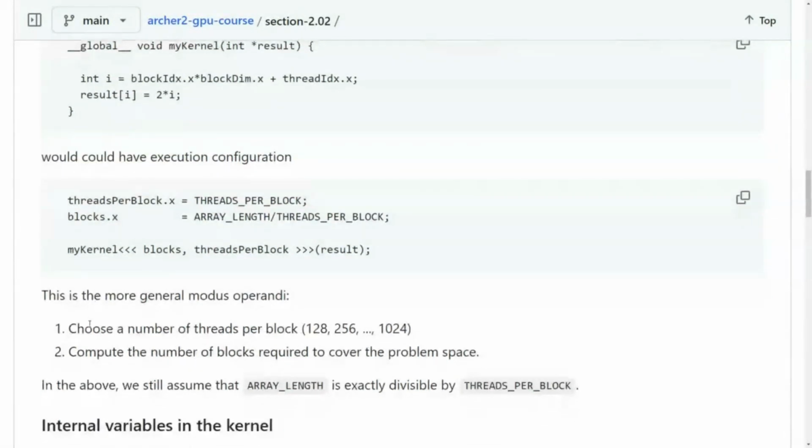So this is the more general structure for how you'd organize this. Generally, you choose the number of threads per block to be anywhere between 128 and 1024. This relates to the hardware that you're running on. Based on that decision, you compute the number of blocks required to cover the whole problem. In the above, we've still assumed that the array length is divisible by the threads per block. In the example associated with this, we go beyond that and start to consider off-by-one type issues and give an example of how to deal with that.